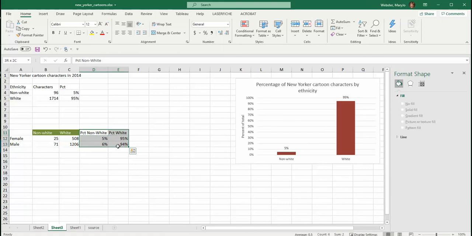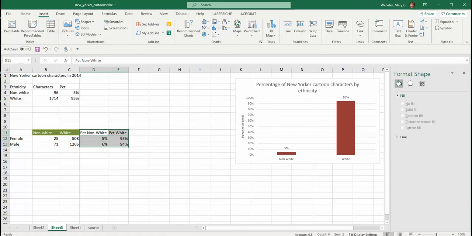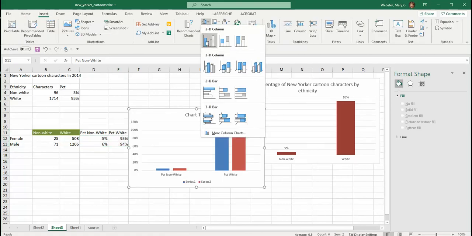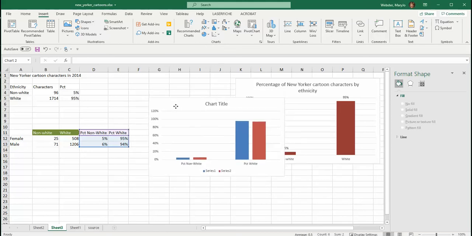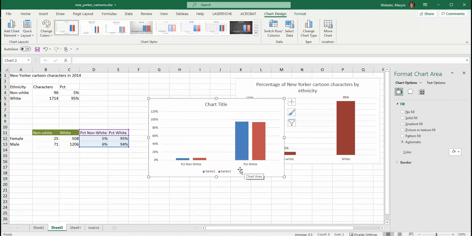But again, we can highlight these two columns that we want and insert labels. And now notice that it's putting the ethnicities together and then it's doing colors for the genders. So we could flip that around if we want and put it like this. So now it's doing females and males. That's that switch row column, and that again is under chart design.